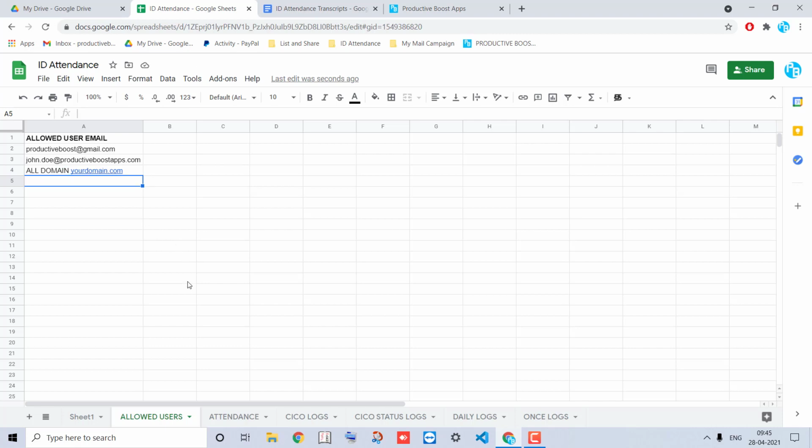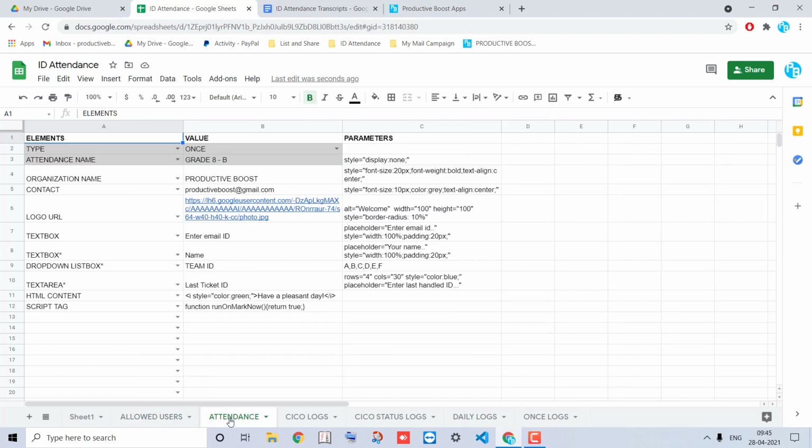Let's see the different options to create an attendance form. We select the type as daily. This will allow the users to sign in any number of times. Enter the attendance name, let's say Grade 8, Computer Science. Next, enter organization name, contact and logo URL.